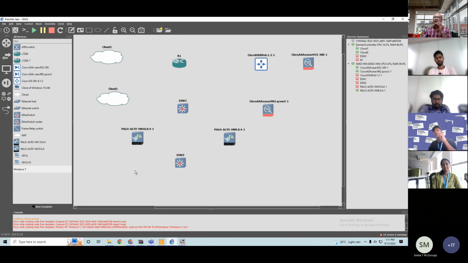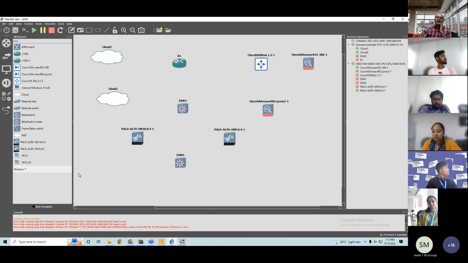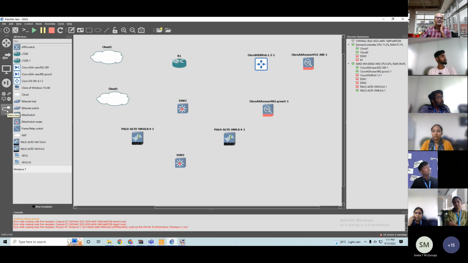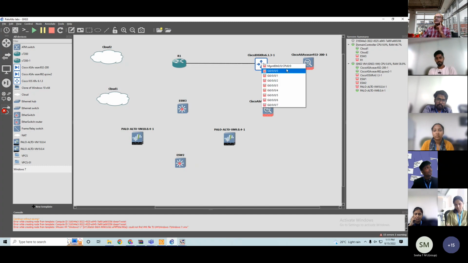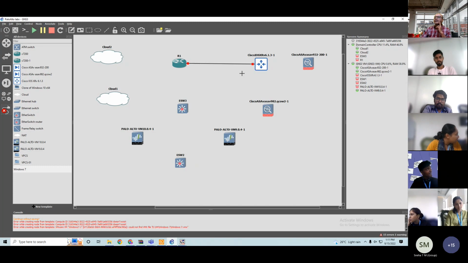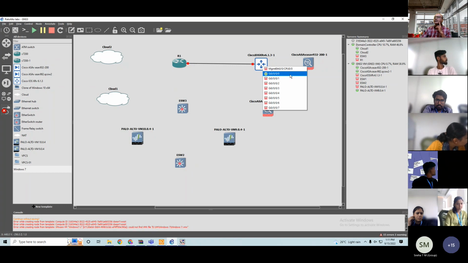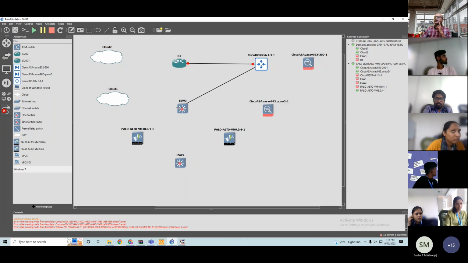I'm not sure how to give the connection, guys. Let me explain the connections and then how to connect it. Please check here how to connect it. We can see the RJ45 cable right here, on the left side of your screen. Just take add link. Where do you want to connect? I want to connect this router's FastEthernet to this Cisco ASA GigabitEthernet 0/0, and this firewall I want to connect to the switch.